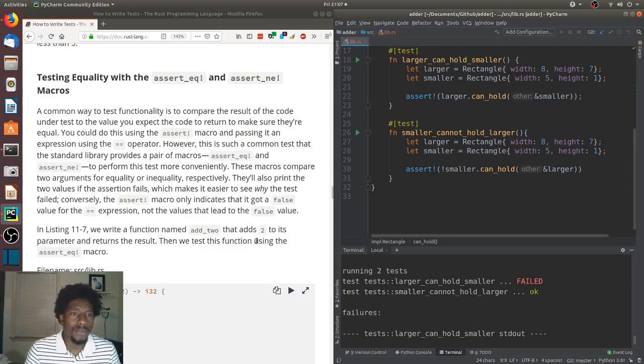Testing equality with the assert equals and assert not equal macros. A common way to test functionality is to compare the result of the code under test to the value you expect the code to return to make sure they're equal. You can do this using the assert macro by passing it an expression using the equal operator.